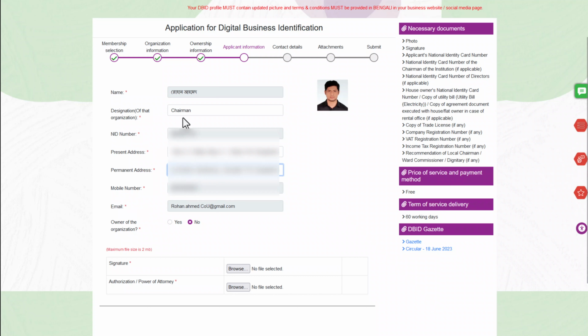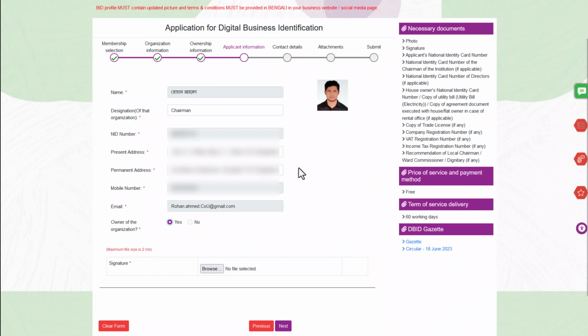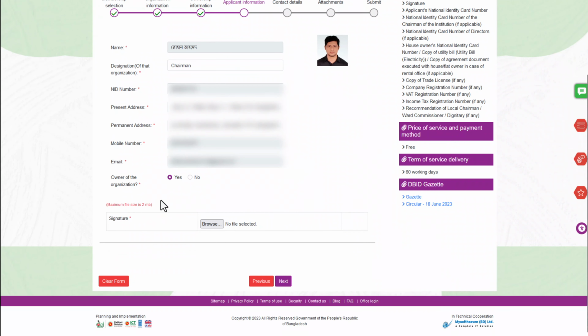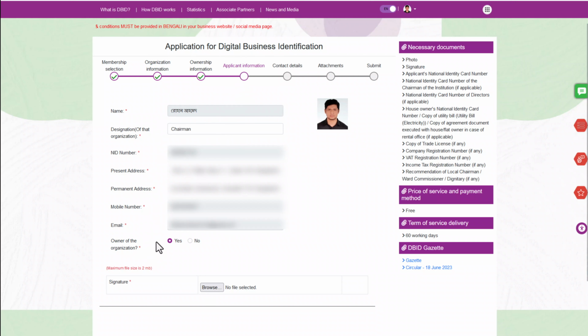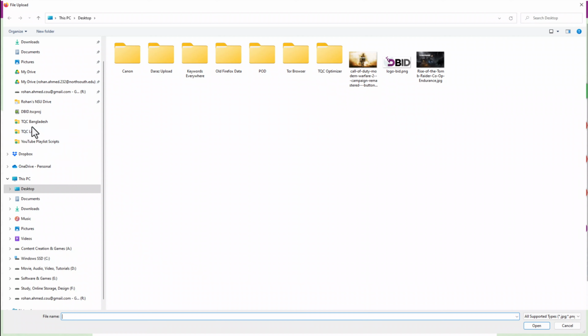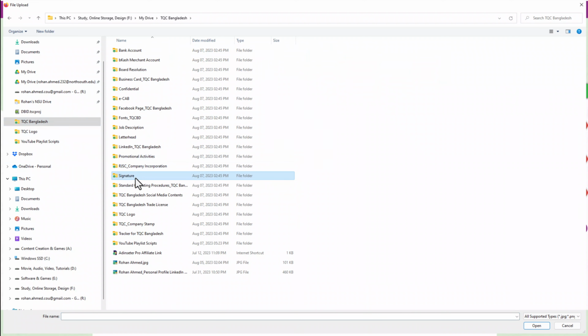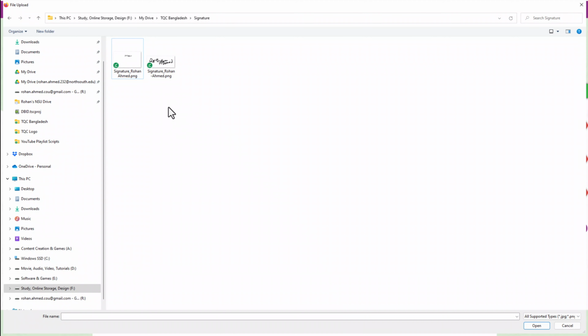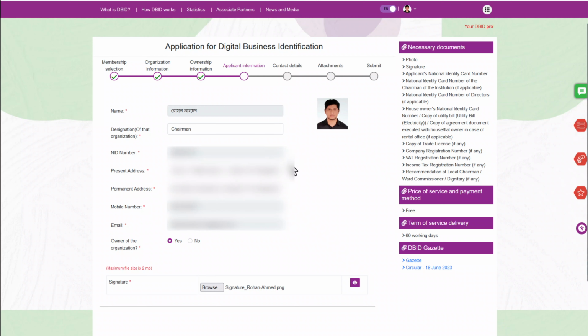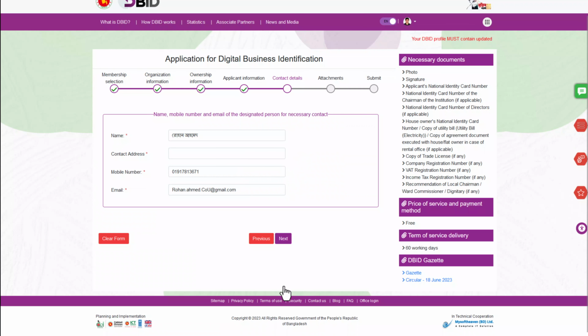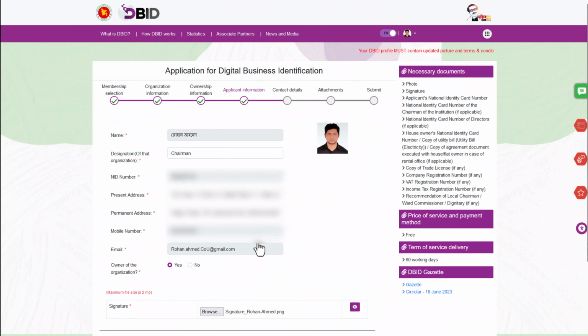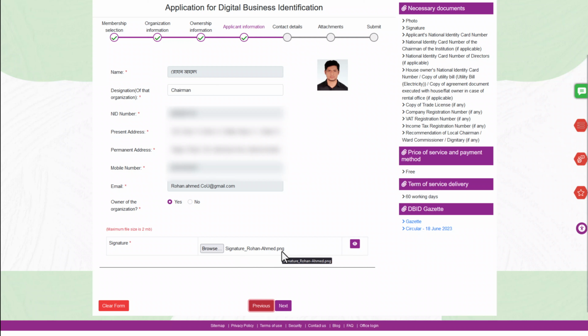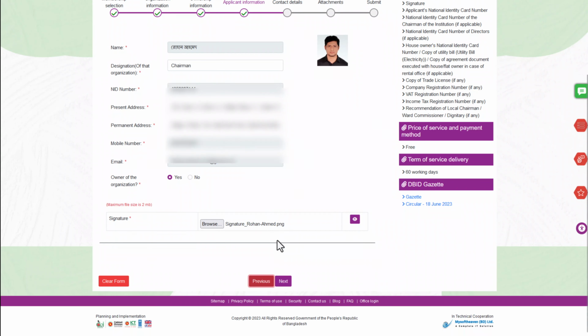Okay, so if this person who is labeled as the chairman, is he the owner of the organization? In our case, yes. Then we'll need to upload the signature of the applicant, that is the owner in this case. Okay, then click browse. We'll be taken to browse in our computer. Then select the signature and click next. So one of the important things is you first need to take a picture of your signature and then save it on your computer before you can upload this. So this is one of the steps to follow.